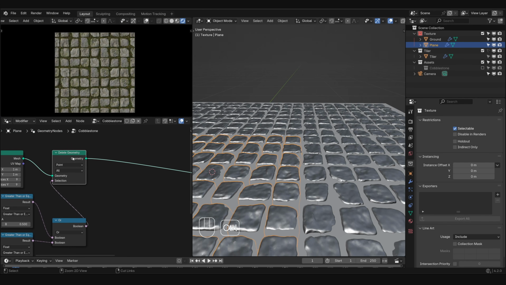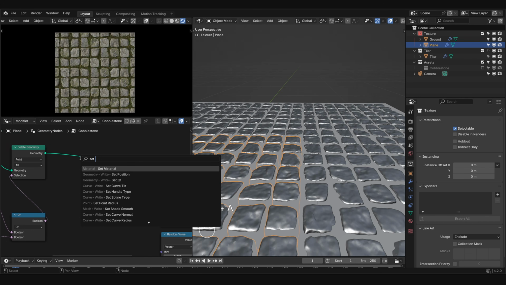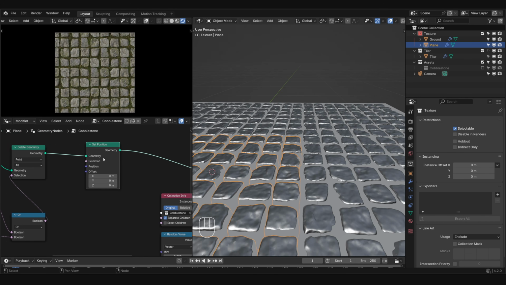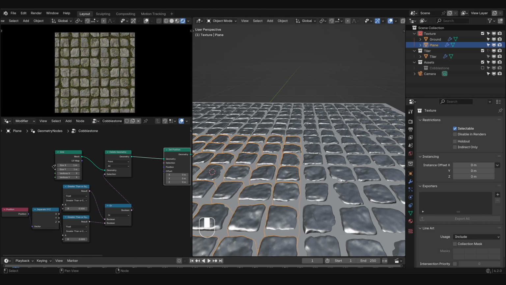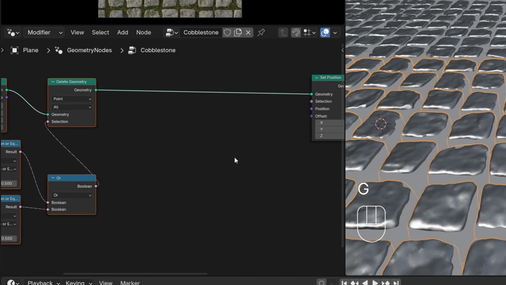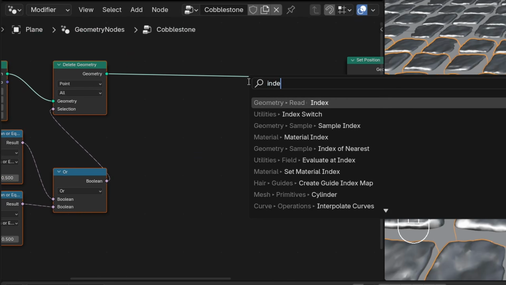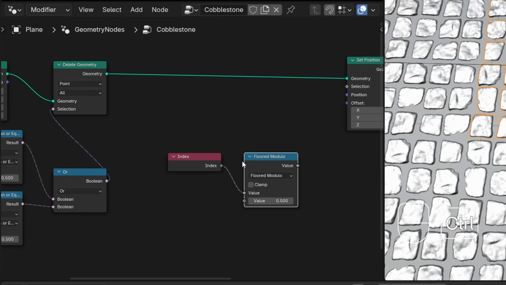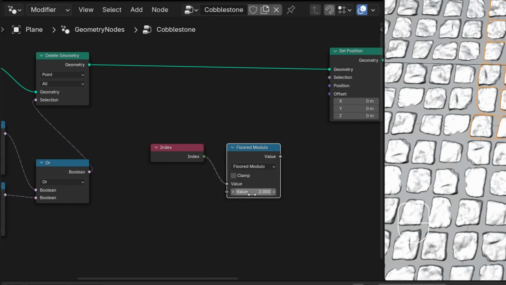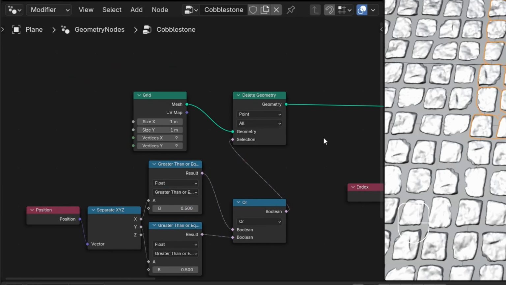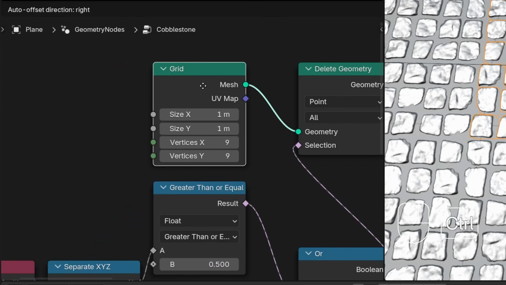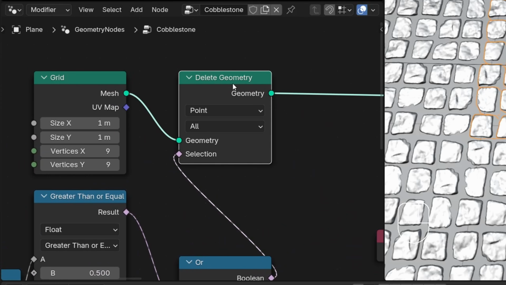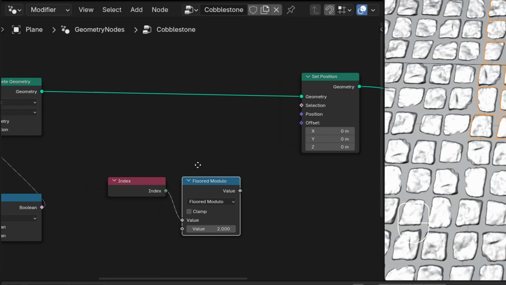Here, after deleting the edges, I want to set position of the points. And which ones do I want to set the position of? I want to do that based on the index of them. And if you run that number through a modulo set to 2, that is if you actually have an even number of stones, which we do in each direction, because remember, we're doing 9 by 9 and then deleting the edge, so we in effect have 8 by 8. And that is important for this to work.